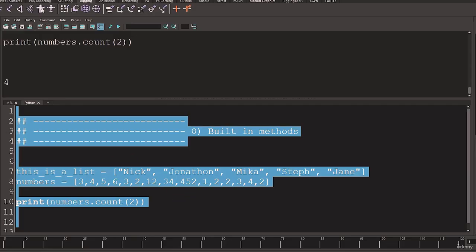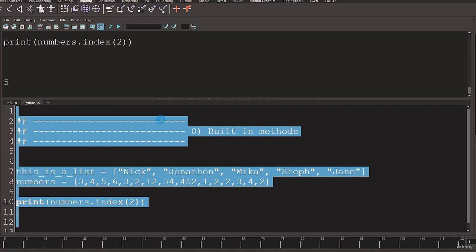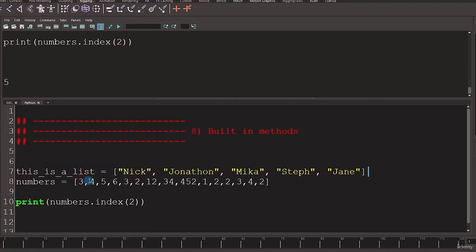So let's have a look at index. Index is similar. We can have a look at what the index is of the first 2. So the 5th one is the first 2. So we've got 0, 1, 2, 3, 4, 5. There's our first 2 at index 5 as stated. This is really useful if you're searching for something you need to pop or get rid of.